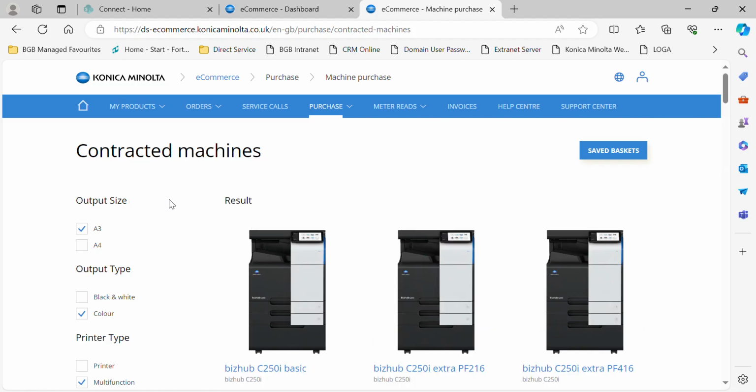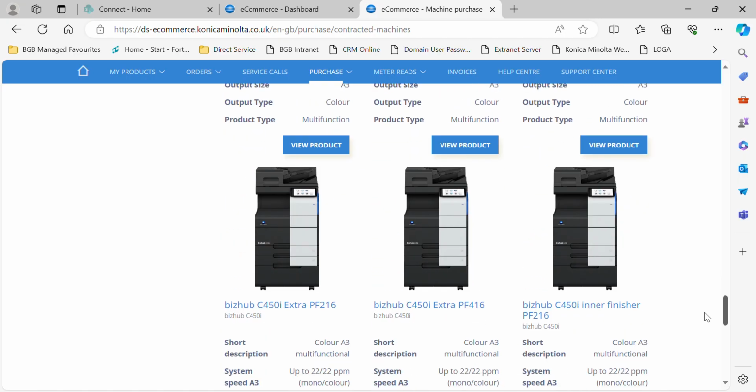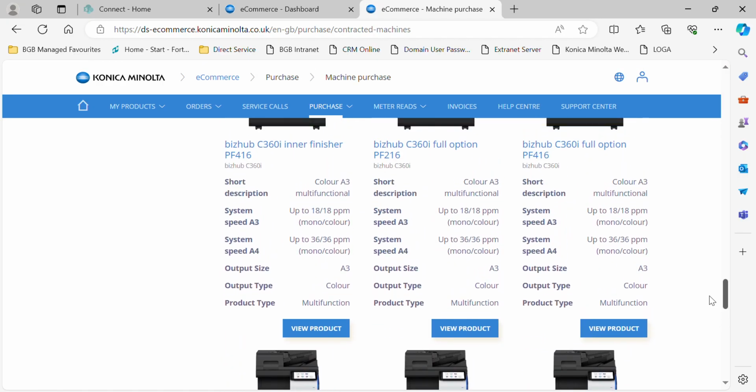On the left of the screen, we can apply some filters to help us find the new contracted machine. So there is an option to select output size, output type and printer type. Once these have been applied, then you can move over to the right hand side of the screen and scroll down to find the equivalent machine to replace the one being collected. And once we've identified which one we need, click on view product underneath.